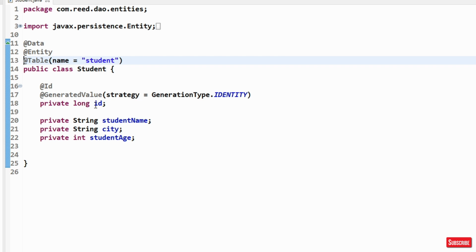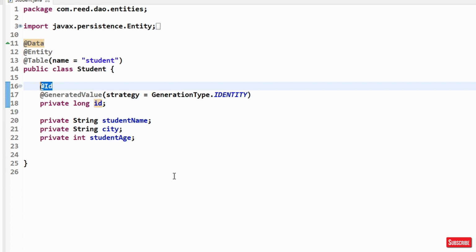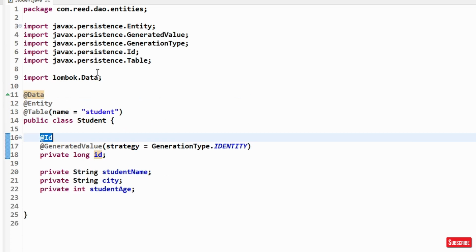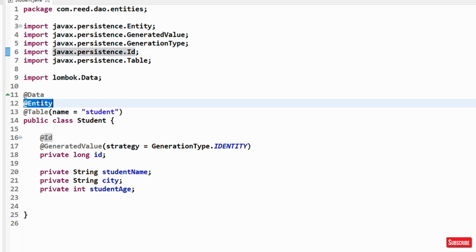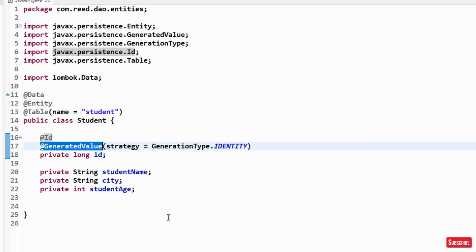Now this long id: each entity needs to have a primary key, that is mandatory. So id is a primary key. Why? Because I have annotated it with the Id annotation from javax.persistence, and Entity is also from javax.persistence. Table is also from javax.persistence. And now this is GeneratedValue. I don't want to keep track of generation of this primary key. I want it to be taken care of by Hibernate, so they will take care of generation of the primary key.